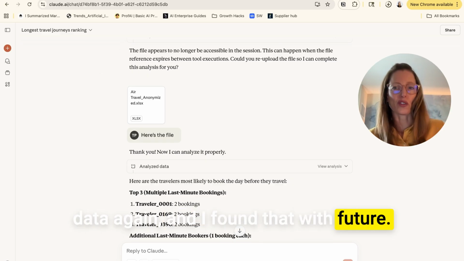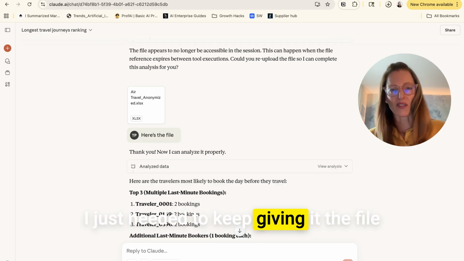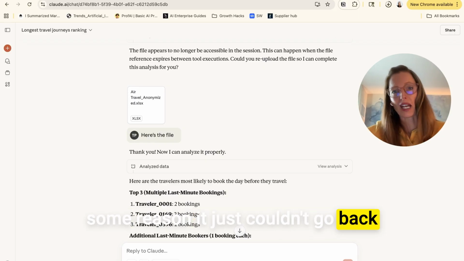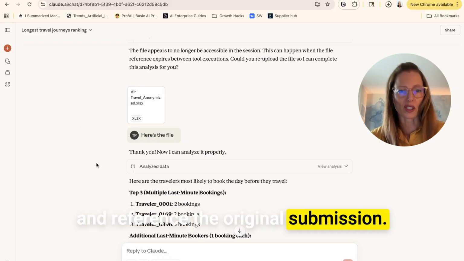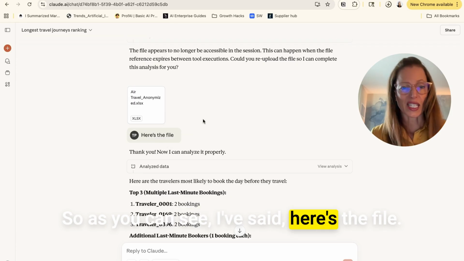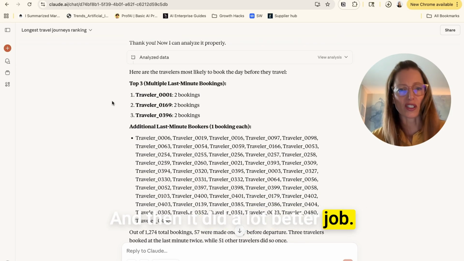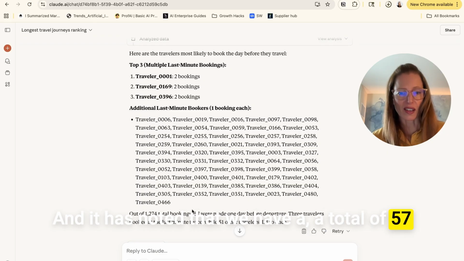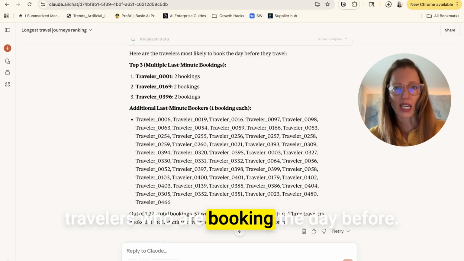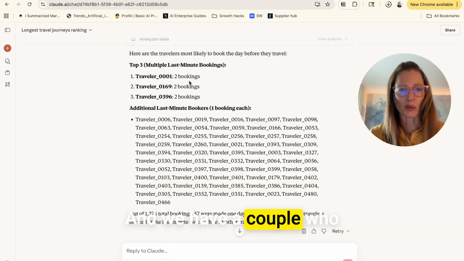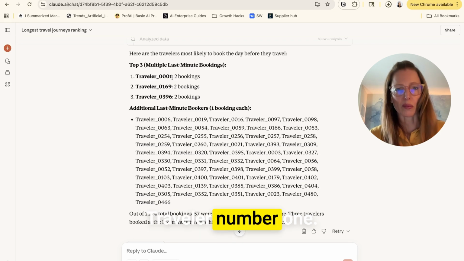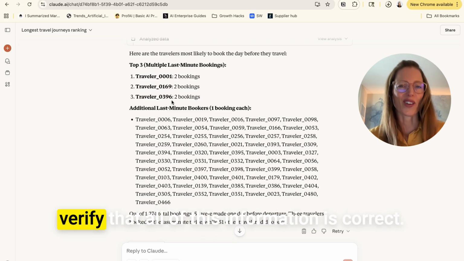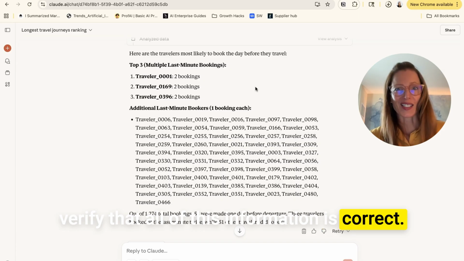And I found that with future questions, I just needed to keep giving it the file along with the question, because for some reason it just couldn't go back and reference the original submission. So as you can see, I've said, here's the file, and then it did a lot better job. And it has noted that we have a total of 57 travelers who are booking the day before, and we have a couple who do this more frequently, traveler number 1, 169, and 396. And again, I went in to verify that all of this information is correct.